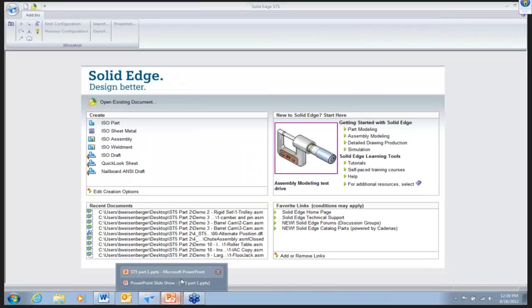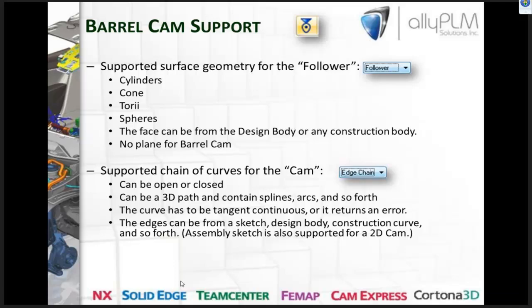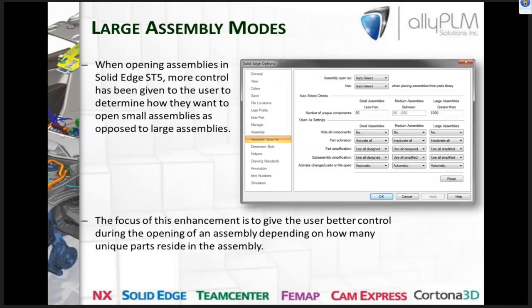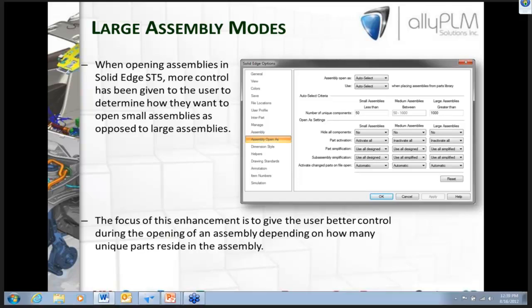Alright, so let's go back to the PowerPoint. We're going to talk about large assembly modes and some new options to bring in assemblies. When opening assemblies in ST5, more control has been given to the user to determine how they want to open small assemblies as opposed to large assemblies. The focus of this enhancement is to give the user better control during the opening of assembly depending on how many unique parts reside in that assembly. We have a couple options here: small, medium, large.